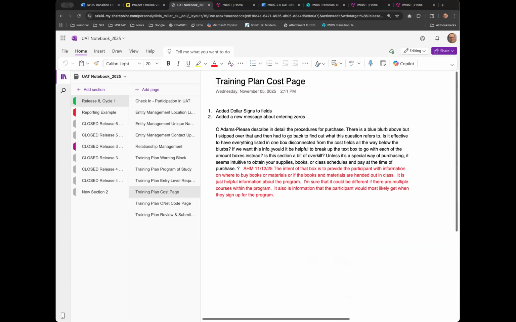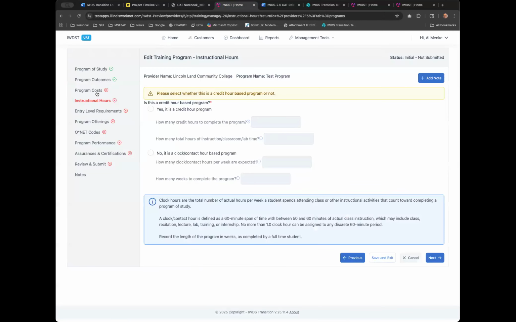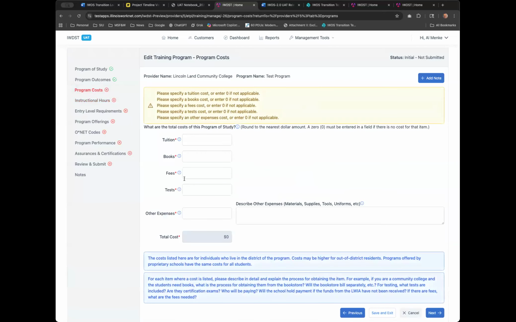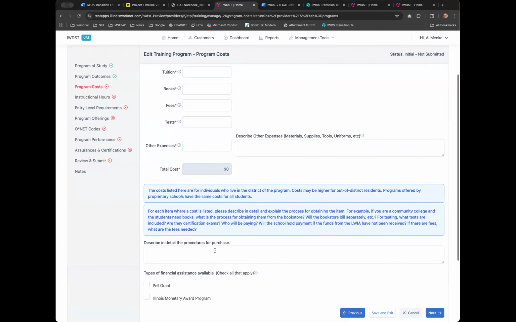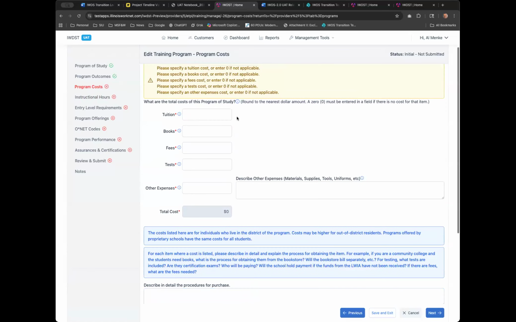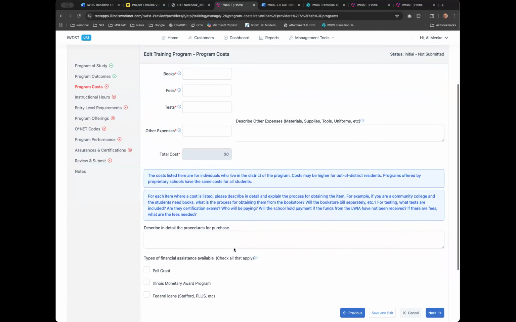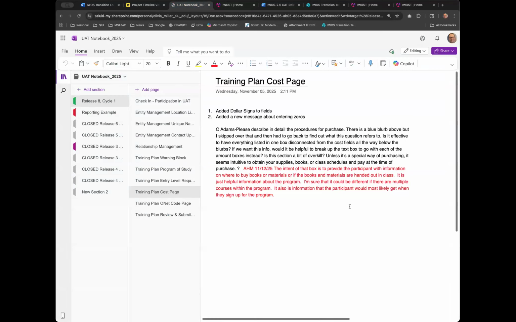Cost page. Oh, this one you thought the box. Well, the intent of the box. Okay, this one here on costs. This particular box right here, you wonder maybe we should have boxes here or whatever. This is really overall what this is. I'll read my comment: the intent of this box is to provide the participant with information on where to buy books or materials, or if the books or materials are handed out in class. It is just helpful information about the program.